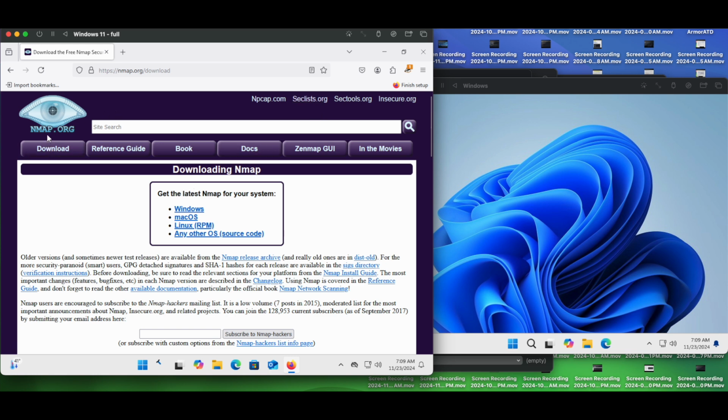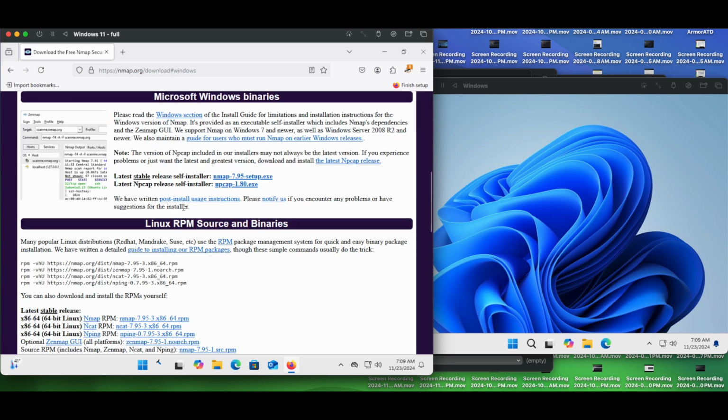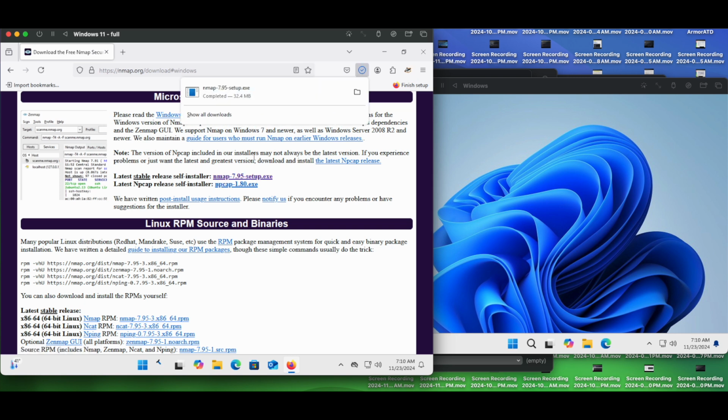So we're on nmap.org. You can see nmap.org/download. And obviously, this is virtualized Windows 11. So I'm going to click on Windows, and let's see, latest stable release self-installer. This is what I want right here. And I don't know if we're going to need NPCap, but we shall see. We're going to download NMAP 7.95, and it's downloading.